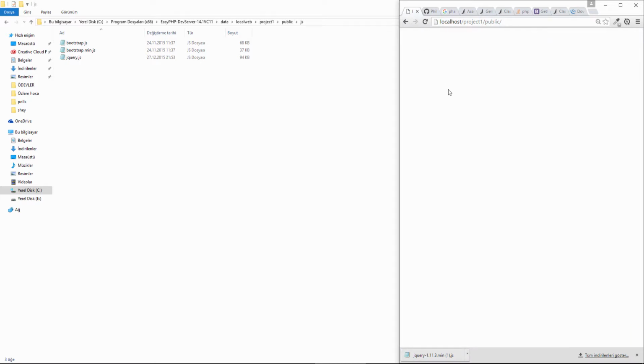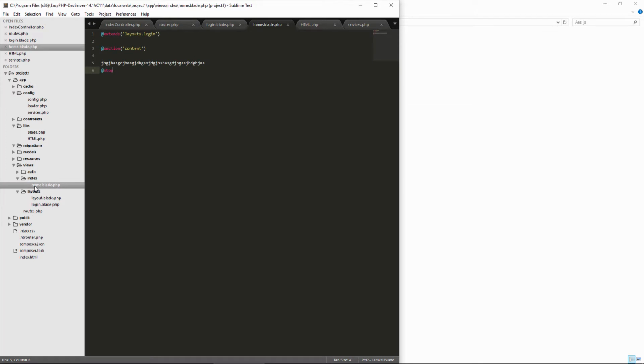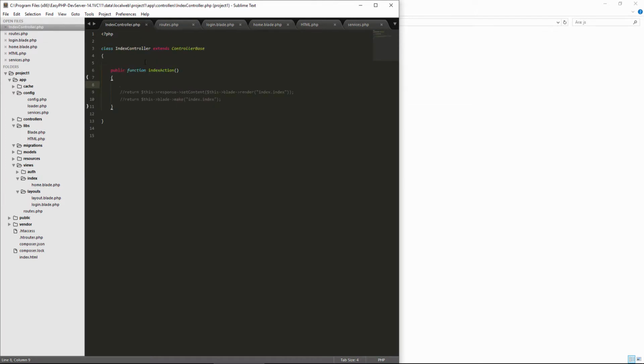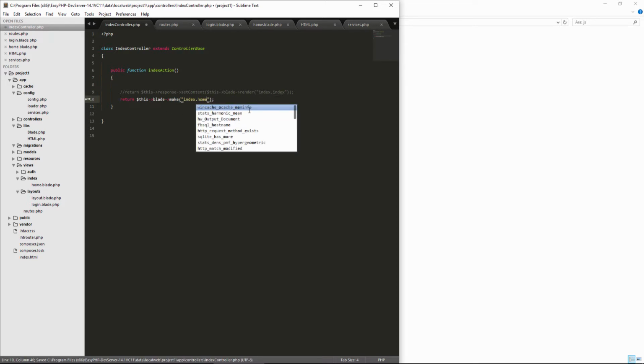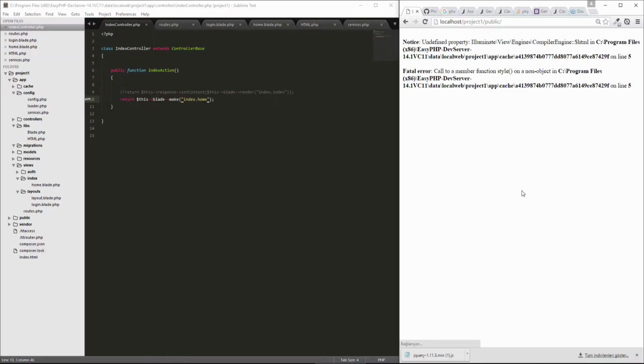Let's check it. Okay, it seems to be not working. That's because, let's go to the controller, because we're not returning any view. Let's return this. Okay, we got a mistake. Okay, this is basically saying that we cannot use this inside the view context.